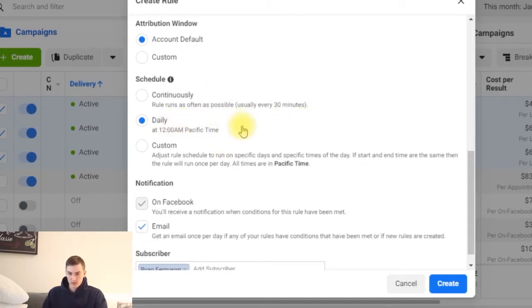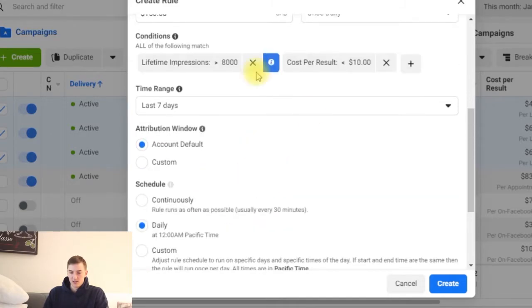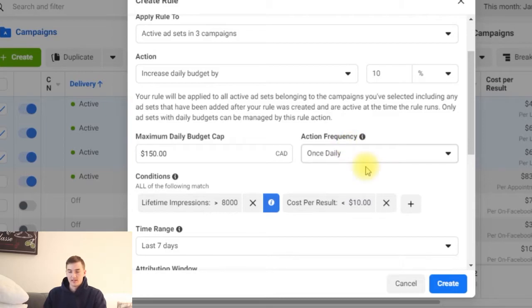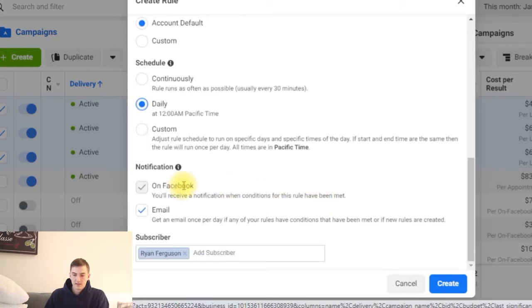You could also do continuously. So this is looking at the conditions once per day at 12 a.m. Pacific time, it's going to check and see if these conditions are met. And then the action frequency is how frequently these actions are actually applied. And then you can set the notification settings as well. So by default, you get Facebook notifications, but then you can toggle on or off email notifications as well. From here, you just click create and you'd be good to go.